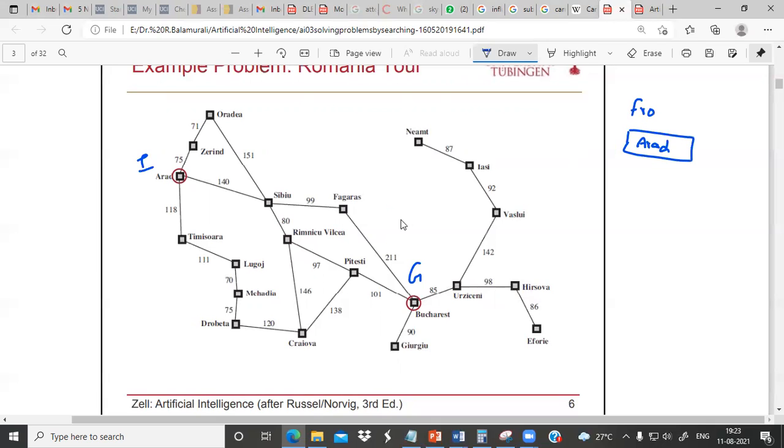Frontier is nothing but the queue. So the queue contains only Arad. First we remove Arad from the queue and check whether this is the goal state or not. No, this is not the goal state. Then remove it from the frontier and expand it. Expand in the sense identify its children. Its children are Timisoara, Sibiu, and Zerind. Let me call them T, S, and Z. That should be added into the queue.